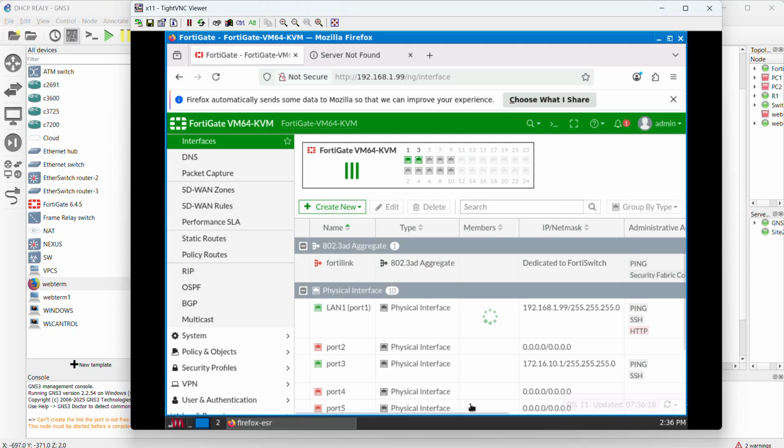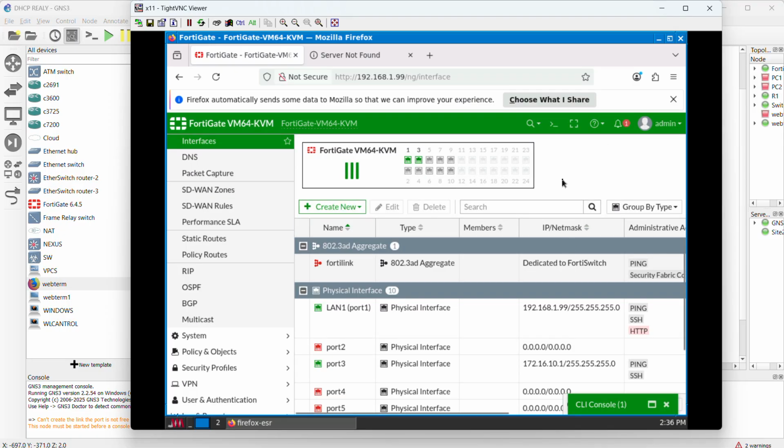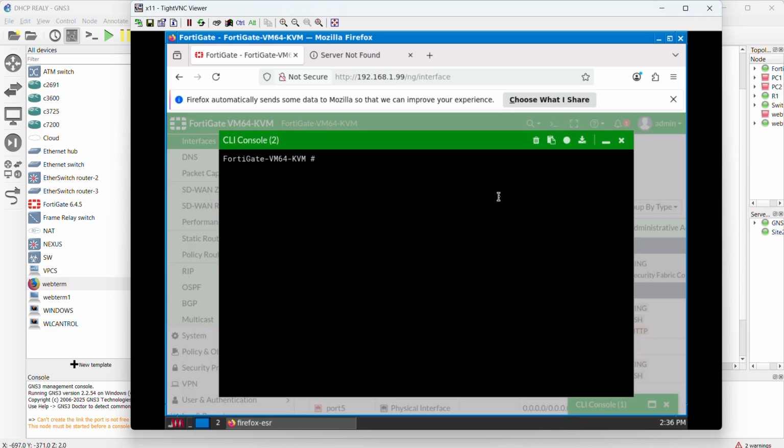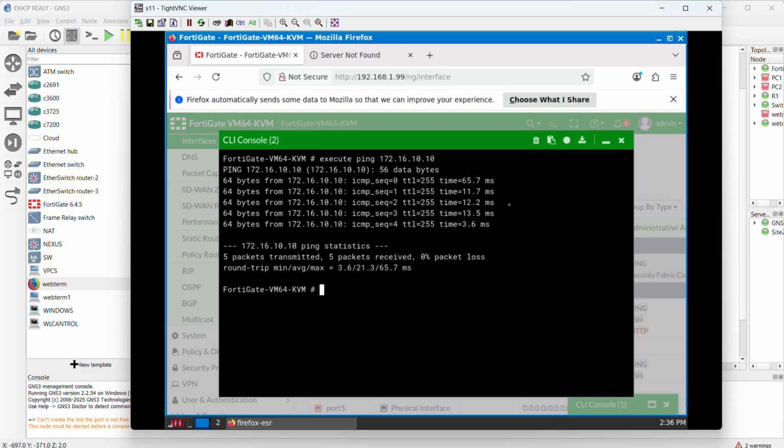So I will check if my FortiGate firewall can reach the router. Click the CLI, go to the CLI console. Then you will write execute ping and the IP address of the router, 172.16.10.10. Okay, and good. So our FortiGate firewall can ping our router.